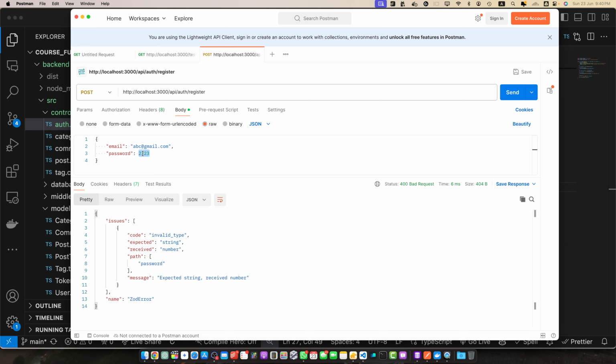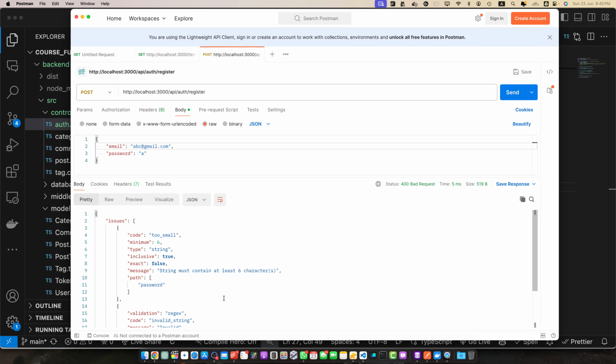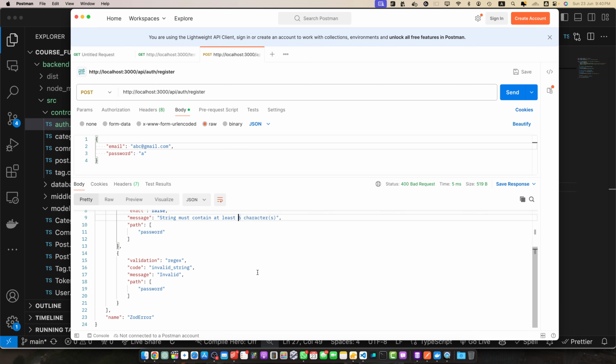So let's convert it to the number. I will use one character only, just to see how the validation is working. So now we have a total of 2 errors. First error is that string must contain at least 6 characters. And second error is saying that we have a regular expression error.